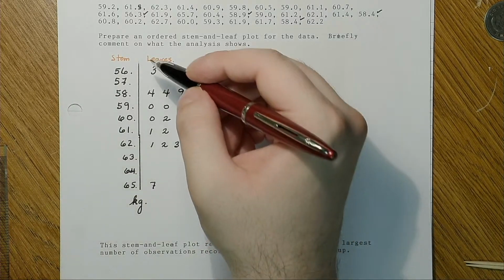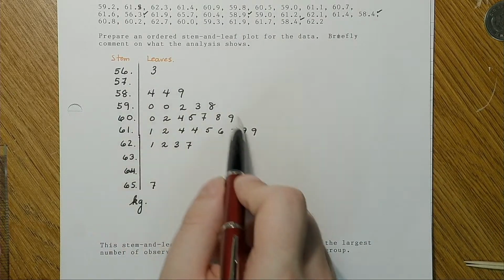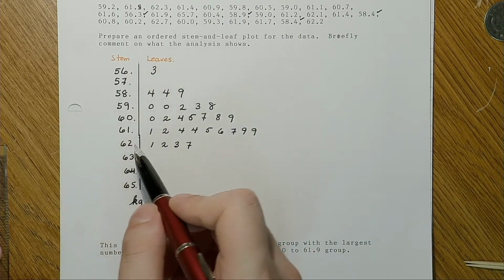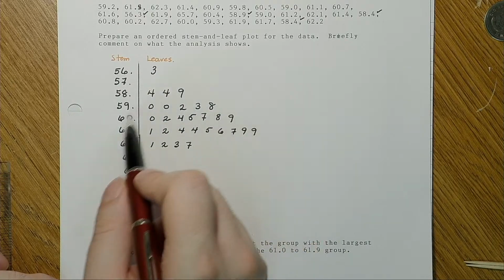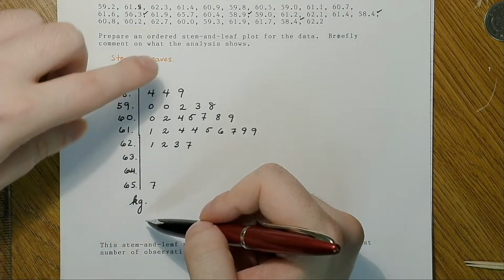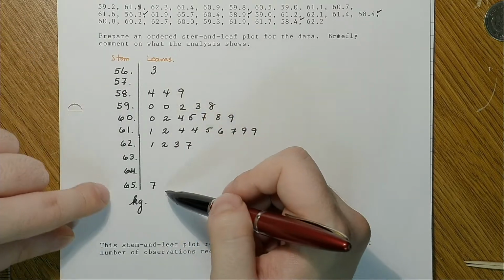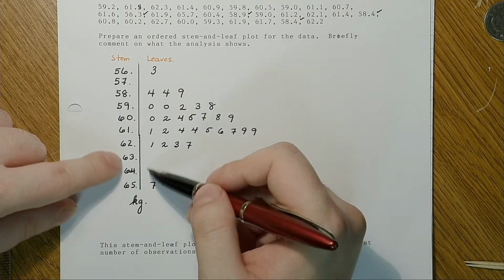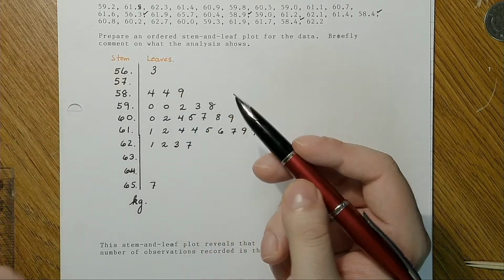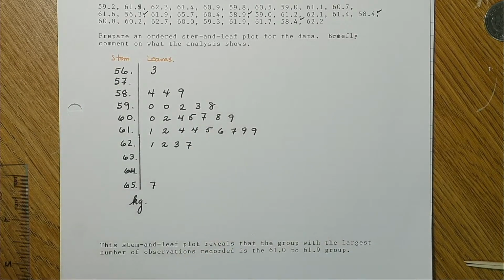So we understand that it's clustered between 58 and 62. So we know what the location is. We know how much spread there is. We can see the extremes, which are the lowest value and the highest value. And we can also see some gaps in the data as well.